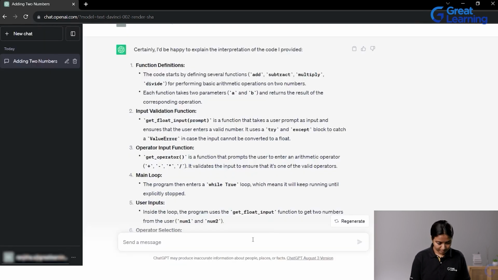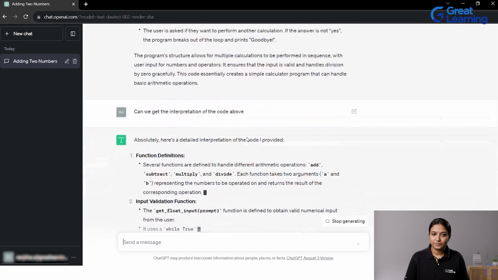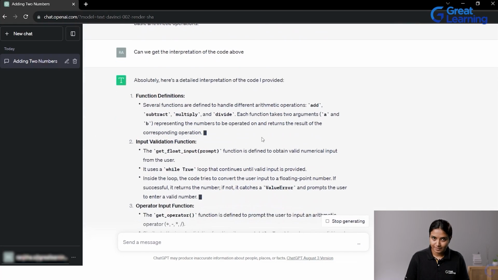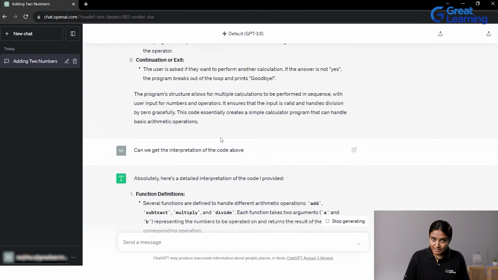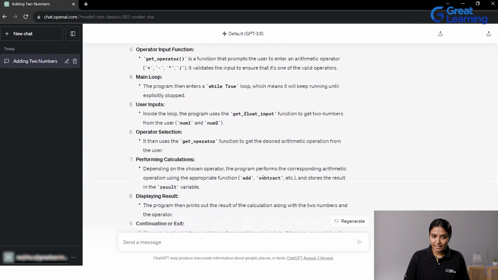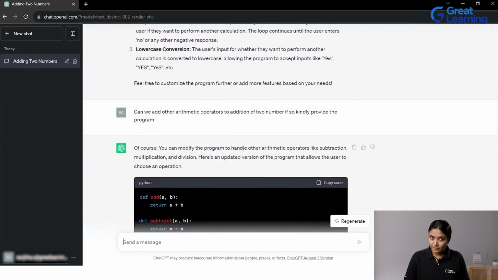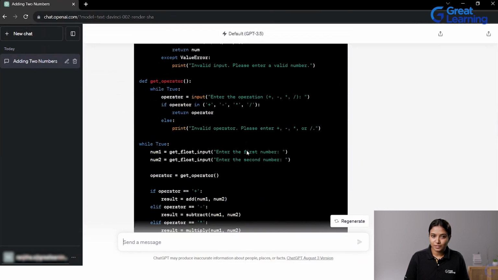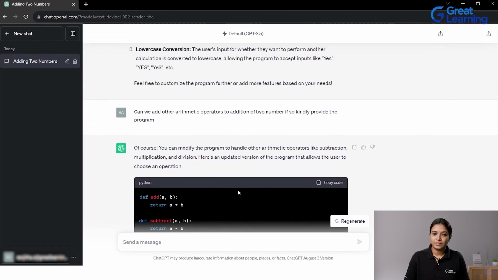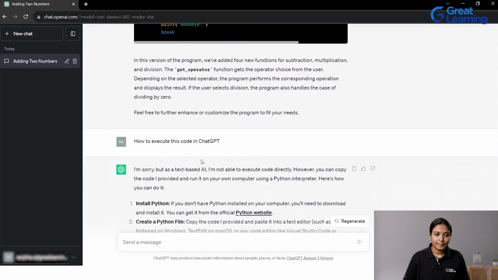let's see. Can we get the interpretation of the code above? Still, it will give the interpretation as well, right? So, if you ask the query, it executes the prompt actually. If you switch on or switch off, but if you ask for the interpretation, it will give it to you, or else by default, it will give you the code, right?